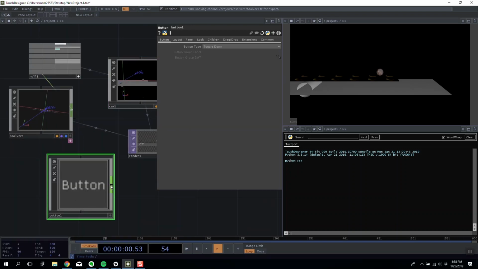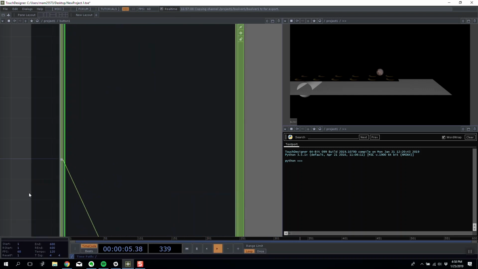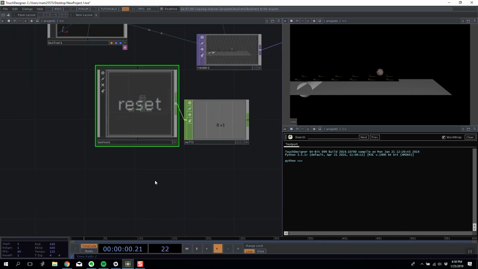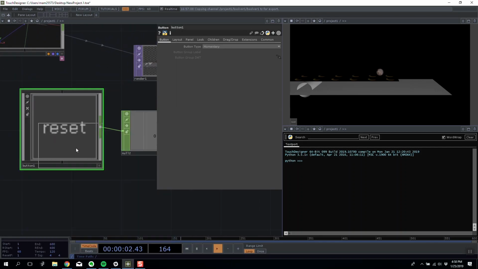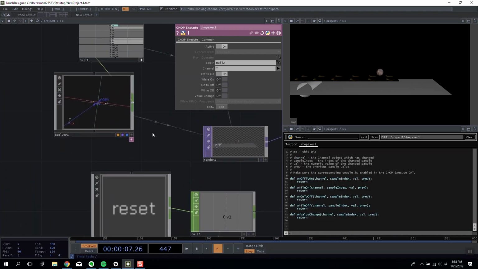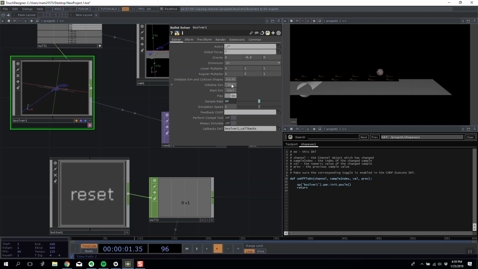Let's add a simple button. So I'm going to do a momentary button. I'm going to call it reset. And with a chop execute, on to off, we're going to ask our Bulletsolver to reset itself. So we're going to say Bulletsolver1.par.init.pulse. So we're basically going to click here and initialize the sim, and then we're going to start it.